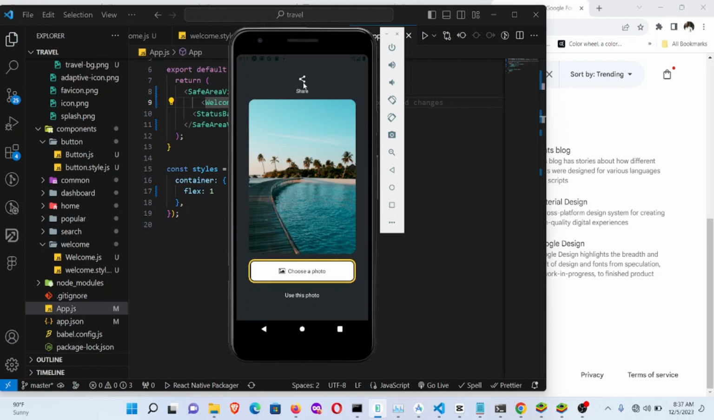Or you can click on this share button. So I just added a simple text right over here to see how this will work. So this is what happens when you click on choose a photo. Alright, so this is going to bring up your image library, so you can select from a list of the photos that you have.